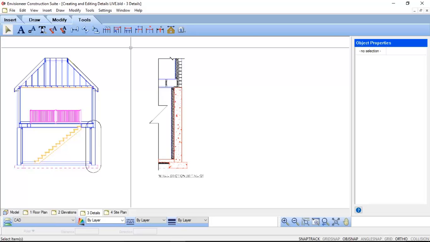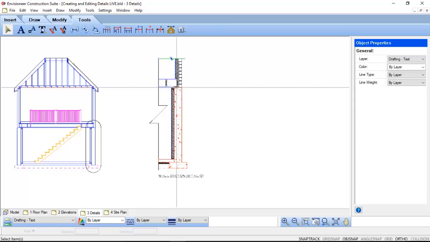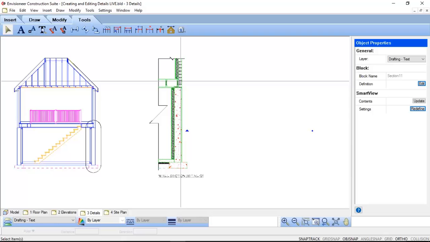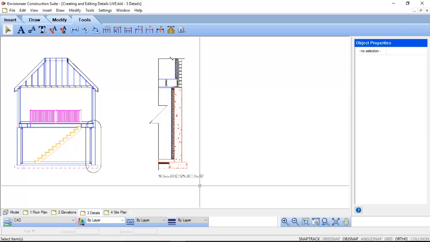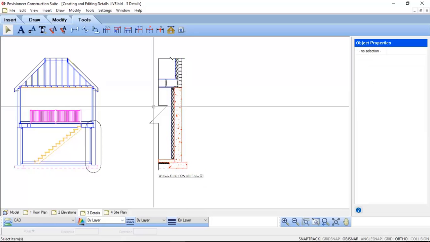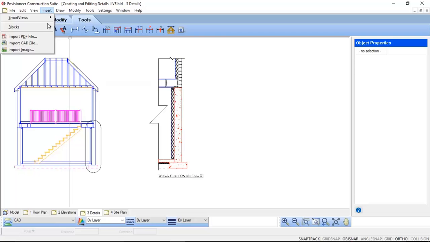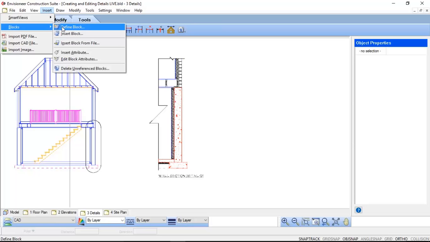So to do this, we need to first define all of these separate elements that we've inserted. We have the original block, and then we have all these other details we've added and the title. We want to group them all together. We want to create a block. So we're going to go to Insert, Blocks, Define Block.